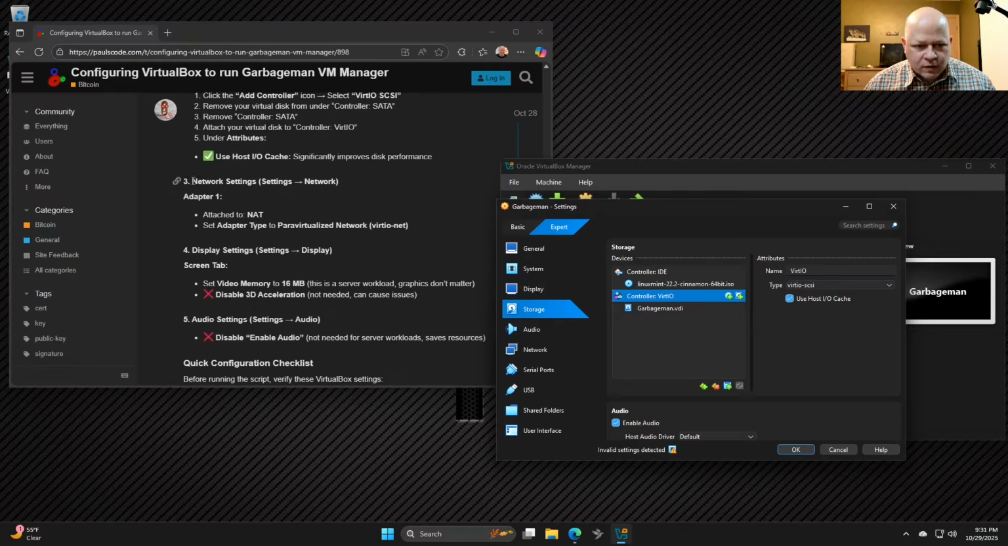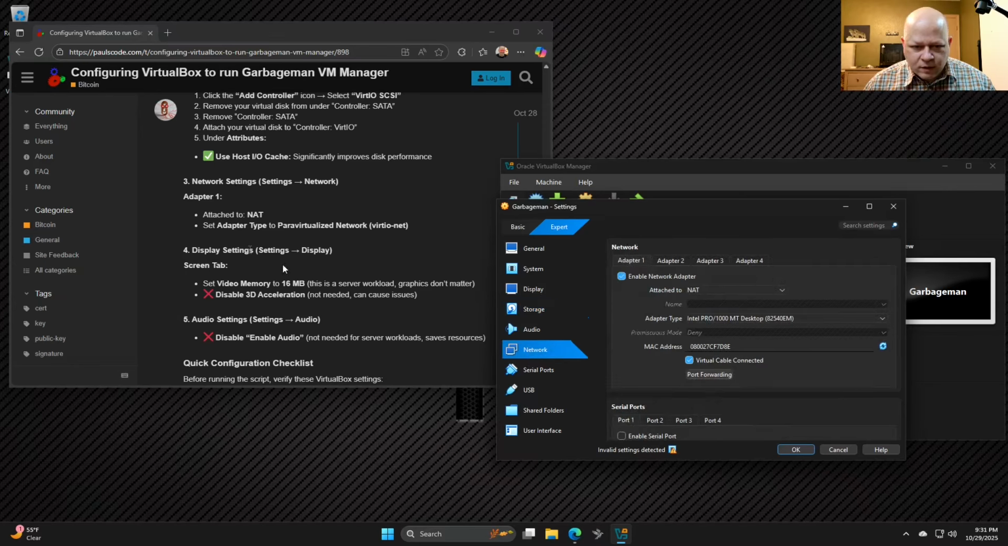Okay, moving on. Then it says to go to the network settings. Make sure we're attached to NAT, which we are. Set the adapter type to paravirtualized network VirtIO net. So adapter type here, paravirtualized network VirtIO net, this one here.